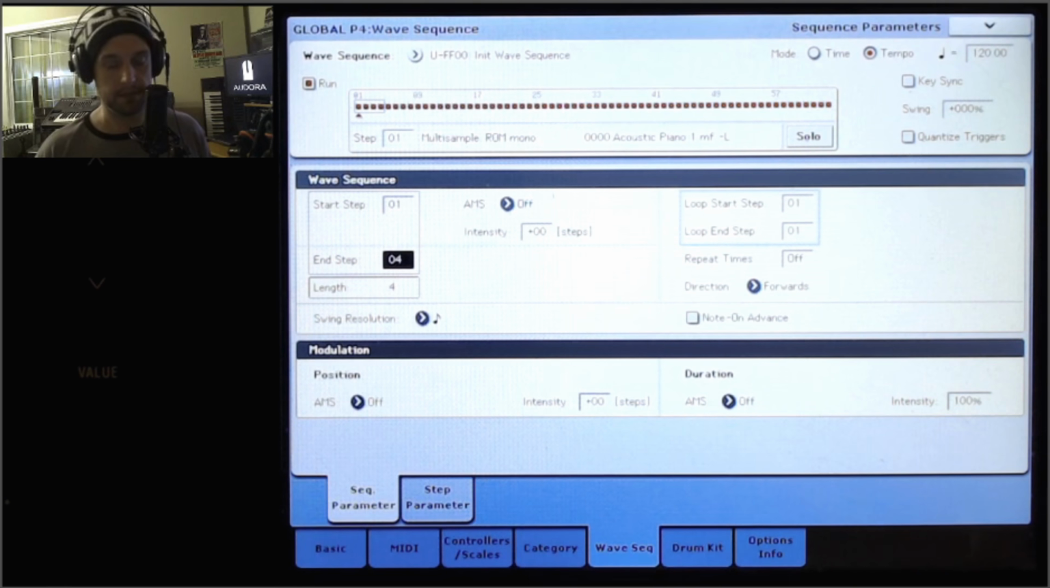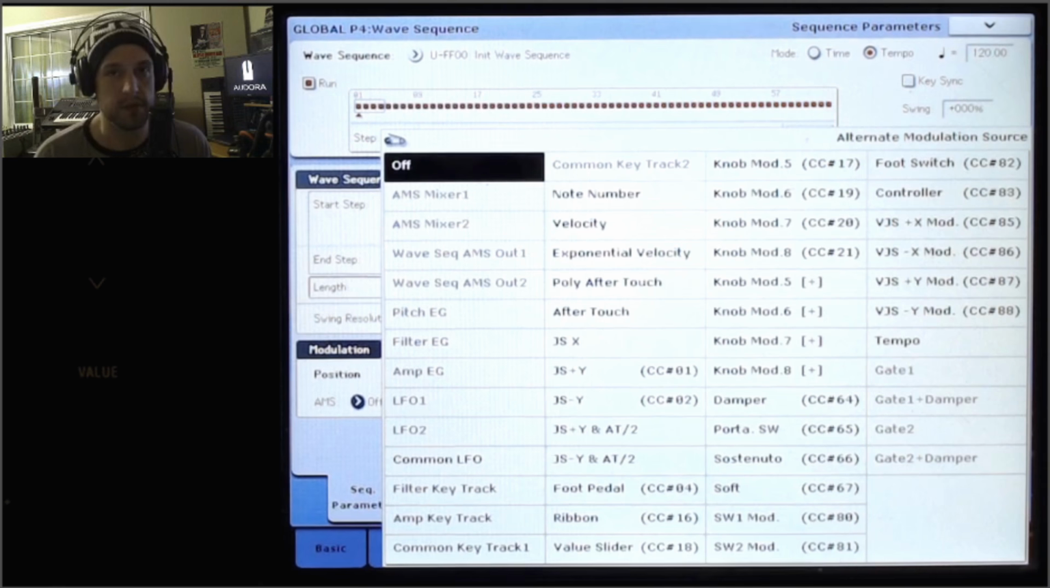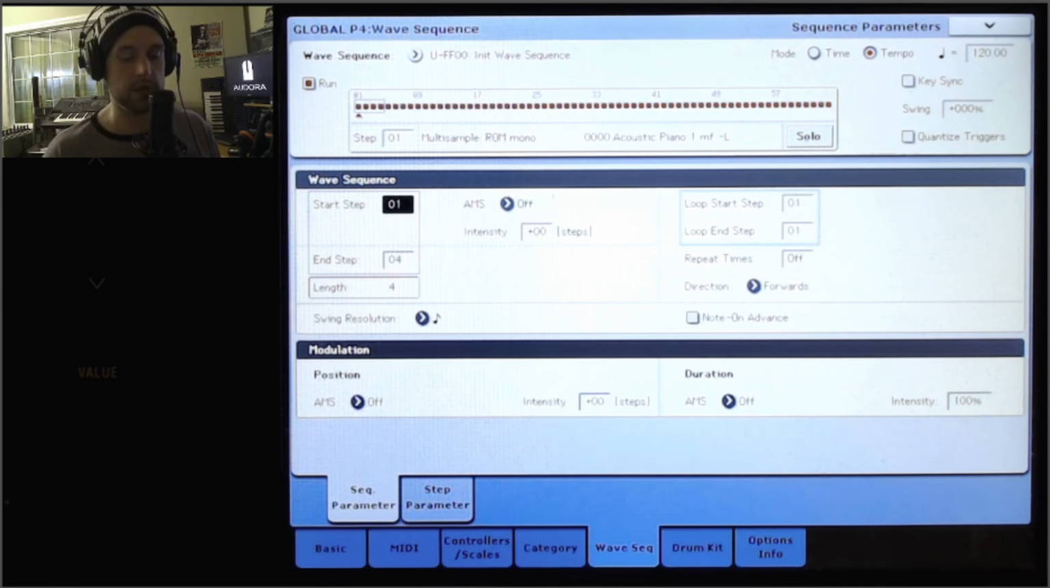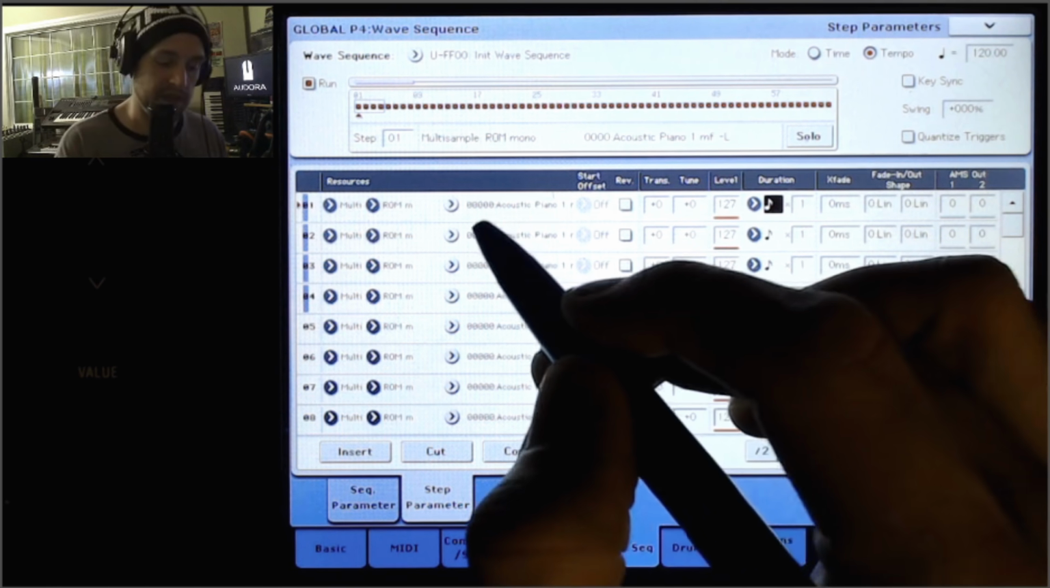And that's it. Now, we have something that's called AMS, which is alternate modulation source. Your alternate modulation source allows you to modulate something. In this case, AMS is currently assigned to the start step. So for this to make more sense, I'm going to go into my step parameter page, and we'll talk about all the stuff that's in here later. I'm going to make different sounds.